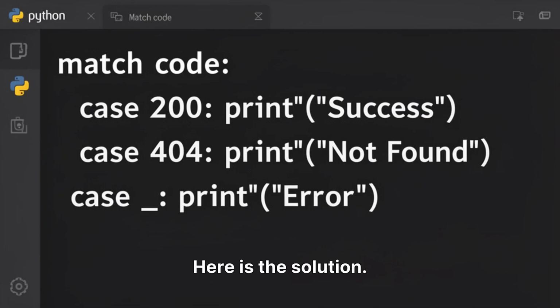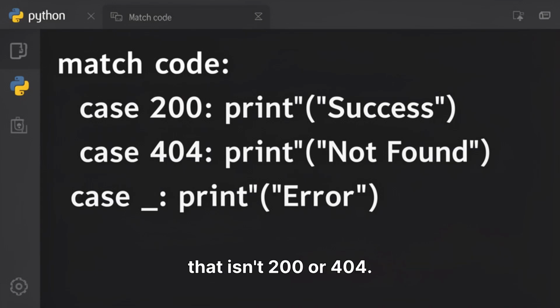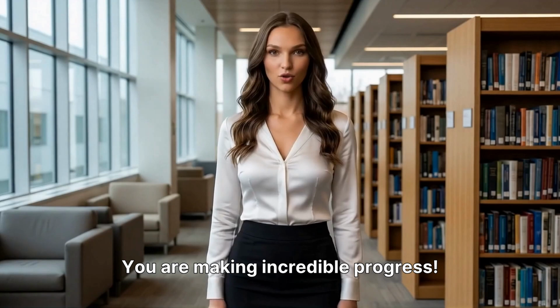Great work! Here is the solution. Notice how the underscore catches every code that isn't 200 or 404. You are making incredible progress.